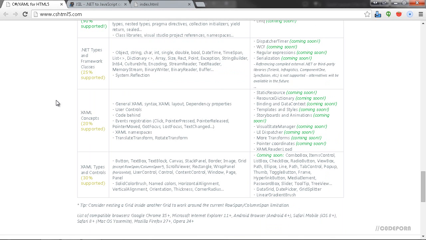But this brings up another point. Down here, the XAML concepts, it's only about 20% supported. And the problem with this is binding and data context. Currently not supported. And I'm going to show you the 2 projects that I had loaded earlier to demonstrate this.